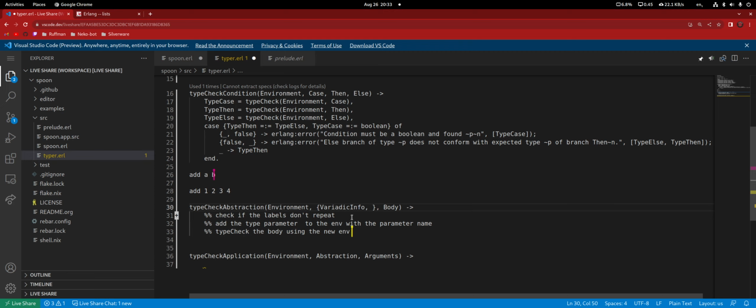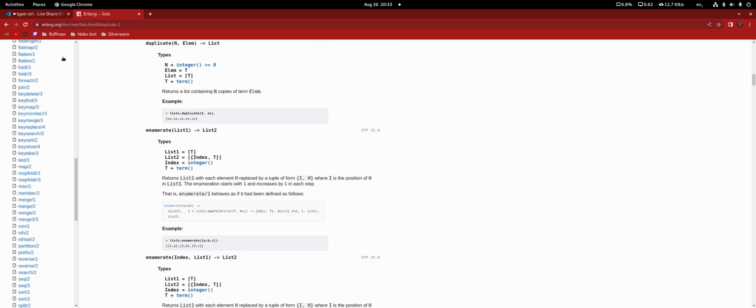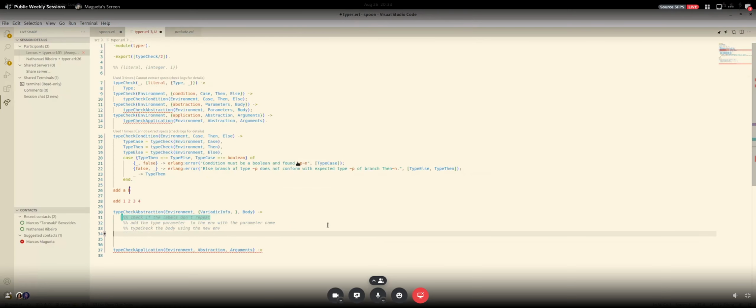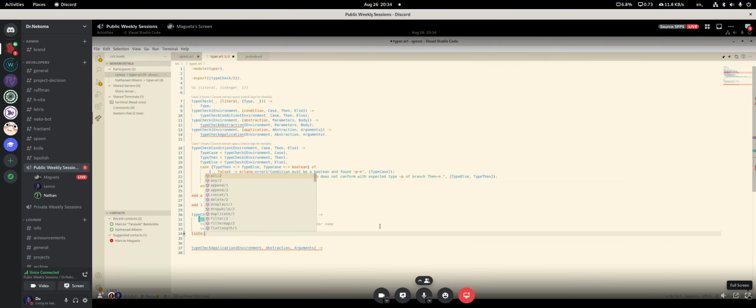Okay. Yeah. So that's the thing that sucks, because to do this first step, which is to check the labels don't repeat, we don't have any unique function. We do. I just sent it on the Discord. Do we? It's their language. It's a good language. What do you mean? Oh, there's duplicate.